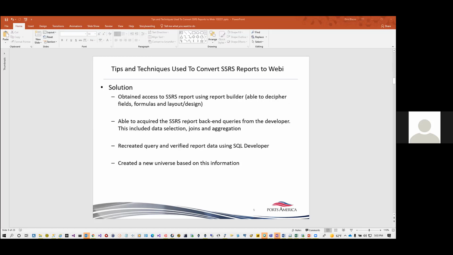What was the solution? Well, the first thing I had to do was obtain access to the SSRS report using Report Builder. From there, I was able to decipher the fields that were being used in the report, the formulas that were being used, and also the layout and design. I was also able to acquire the SSRS report backend queries from the developer, HP. This included data selections, the joins, and aggregation.